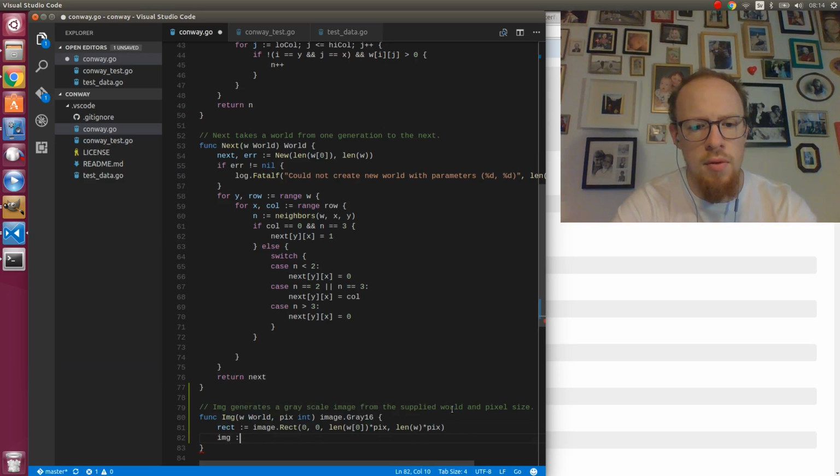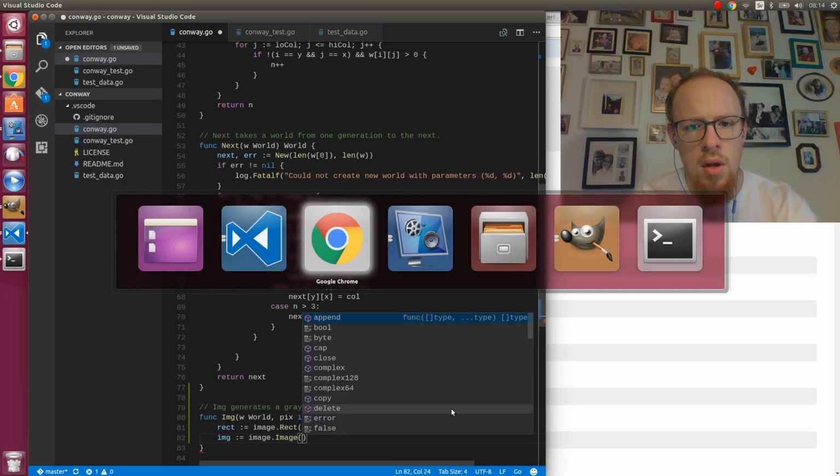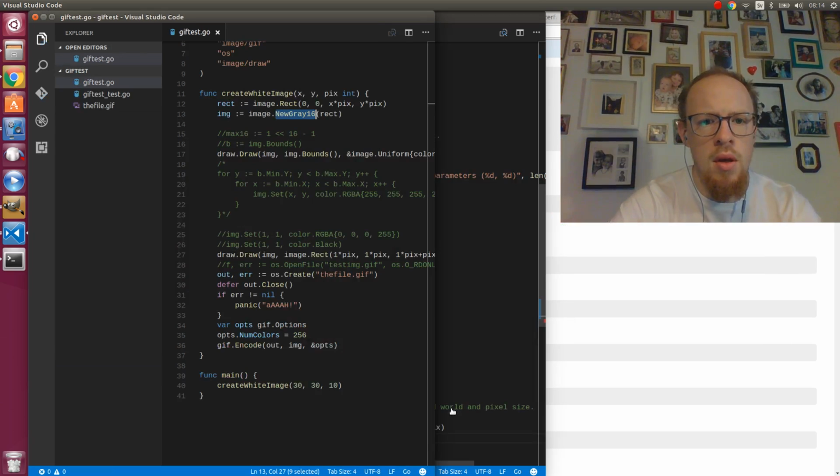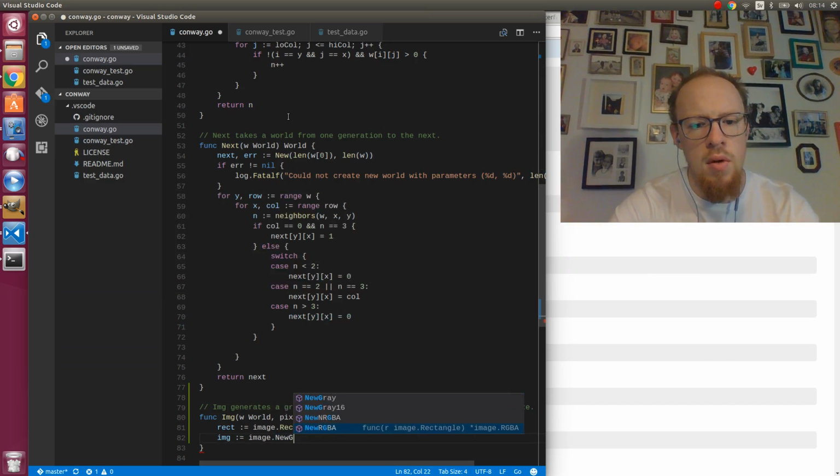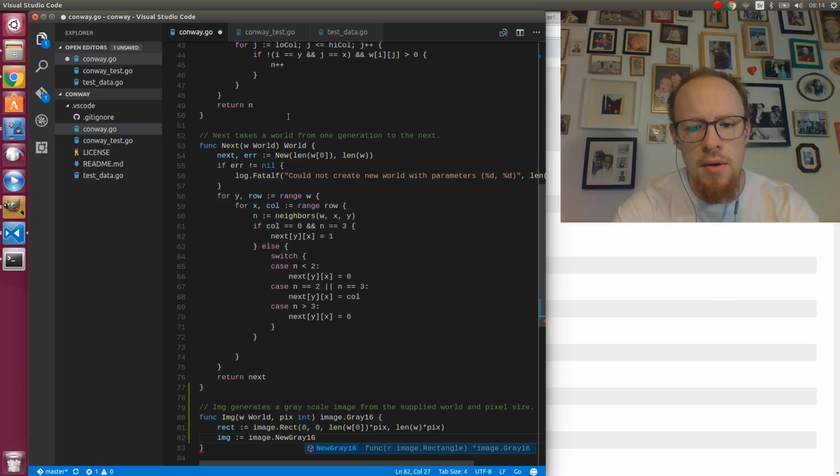And now for our image, I have to look at my cheat sheet. New, okay, of course. New gray 16. And we give it the rectangle. We could just name that r instead, since we just use it for this short amount of time. Short-lived variables, short names.